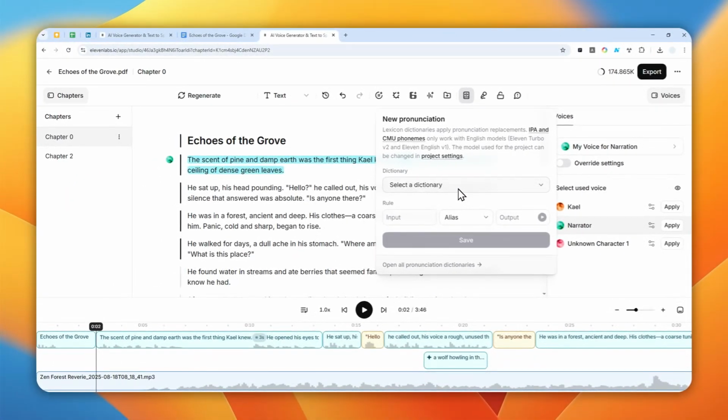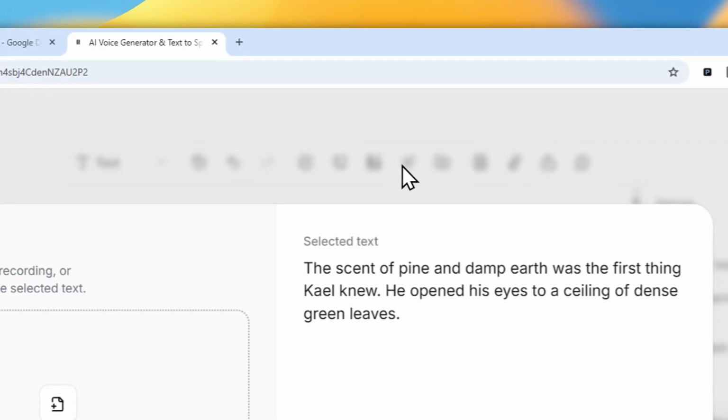And also you can add your own custom pronunciation. Now, honestly, I never used the custom pronunciation in ElevenLabs, so I'm not quite familiar with this tool, but if there's any name or location that the AI is not able to pronounce correctly, then you can fix that using this custom tool.